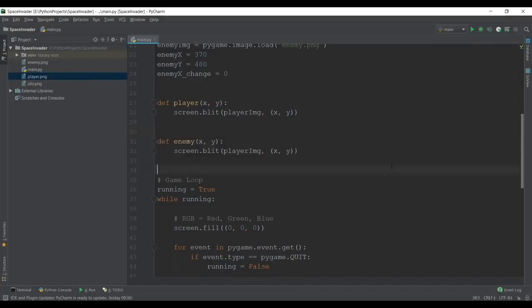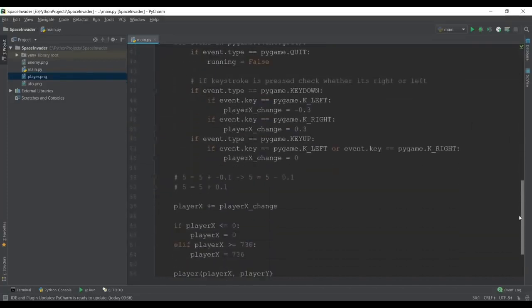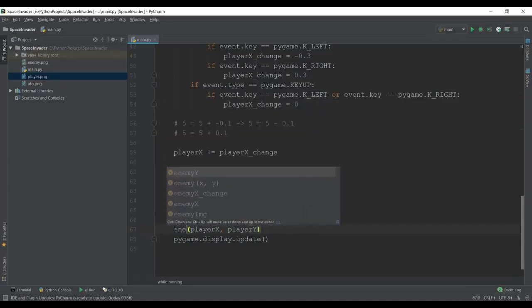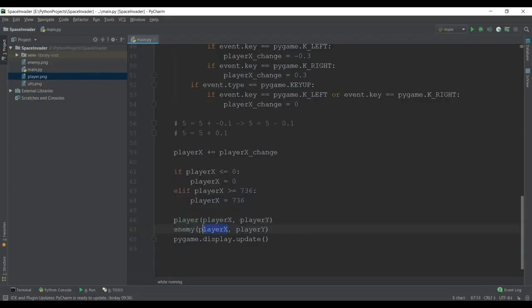So anyways, now that we have added the function of the enemy, let's just go down below and add the enemy over here, so that we can call the function while our while loop is running. So let's add the enemy over here, and instead of the player X, we are going to call enemy X, and instead of player Y, we're going to give it a value of enemy Y.